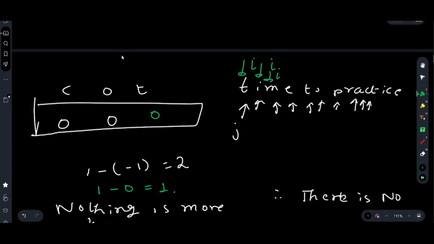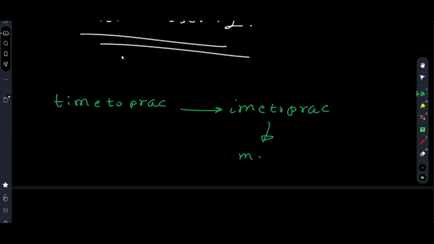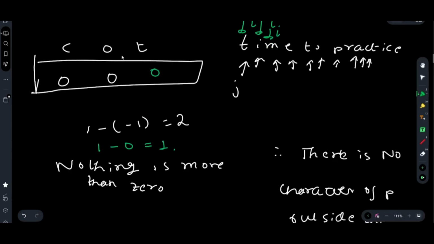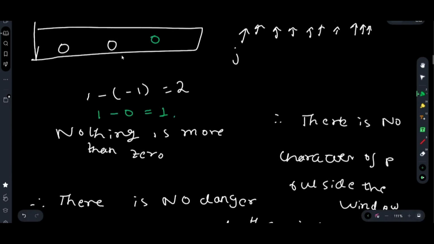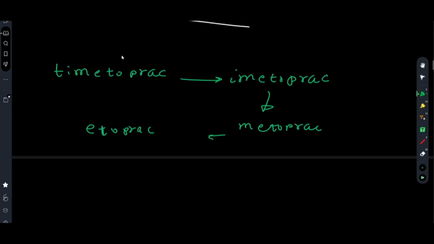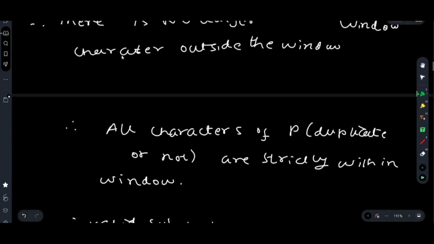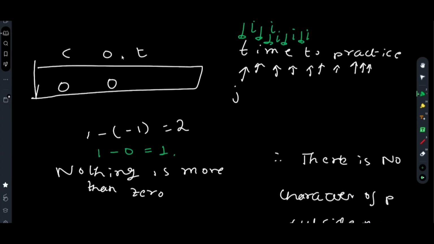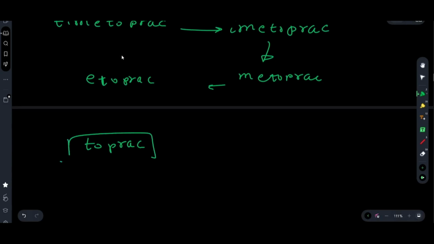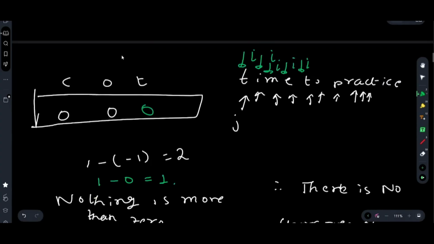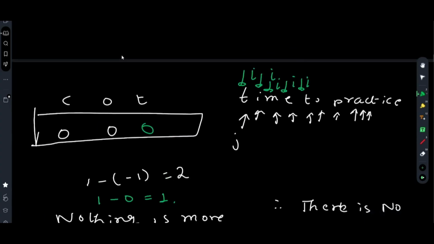So now the I comes here. M, not a danger character. So this reduces to METOPRACTICE. Then M comes here, not a danger character. This becomes ETOPRACTICE. Then it comes here. It apparently is a danger character, so it becomes TOPRACTICE. And this T increases to 1. T is already inside this answer variable. It's still inside the window. You see, it is still a valid substring.